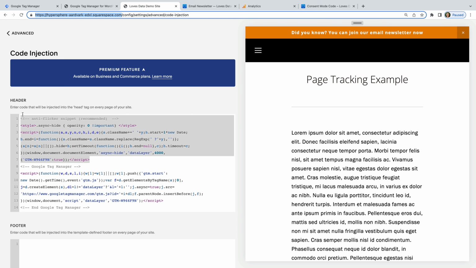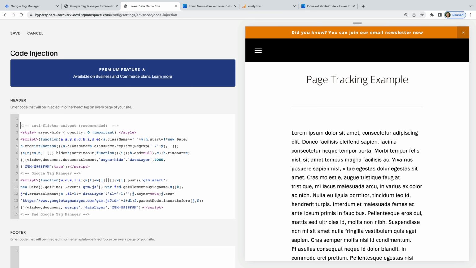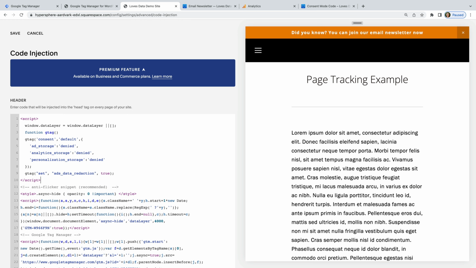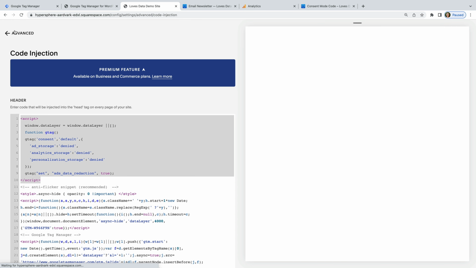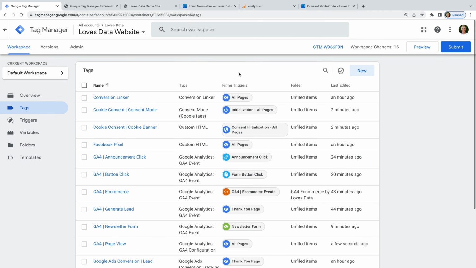Since I'm using Squarespace, I'm going to use the same code injection option we used to add the Google Tag Manager container. I can see the container code, so we just need to paste the extra code before this. And click Save. Now let's head back to Google Tag Manager. Let's preview our container to see how this impacts the GA4 tag. Let's select Preview.